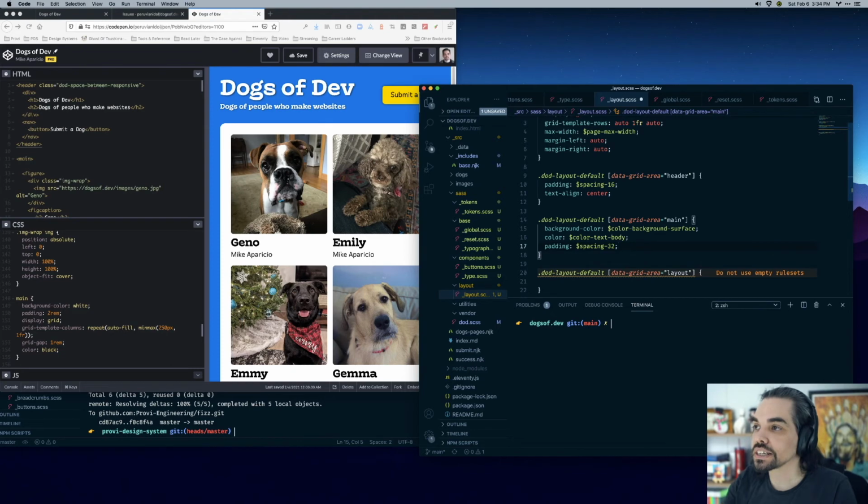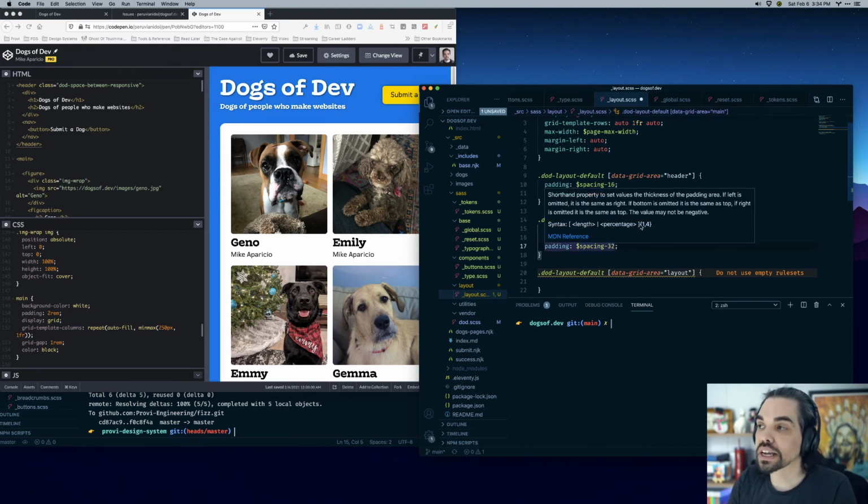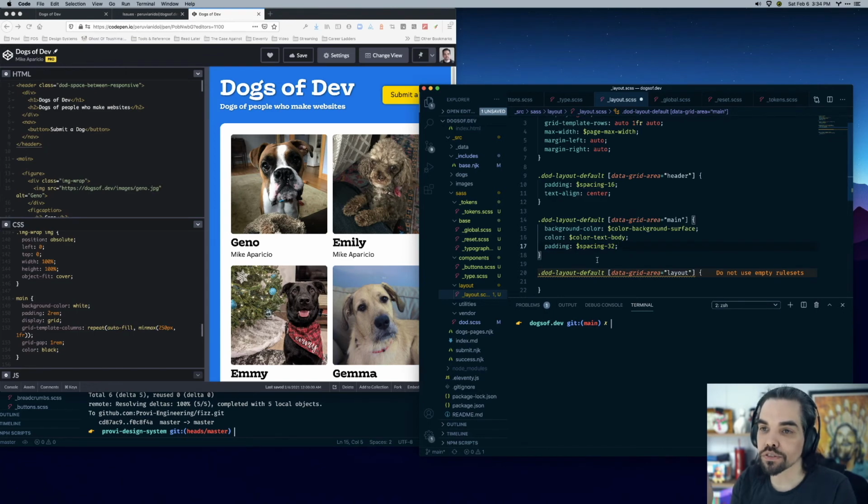And then the layout default, the main is actually its own layout, right? So I'm not going to do that here. I'm going to make that its own class, because you might have a main that isn't a grid layout, right? So you want to tie that to another class. Text color. So that's pretty much it.